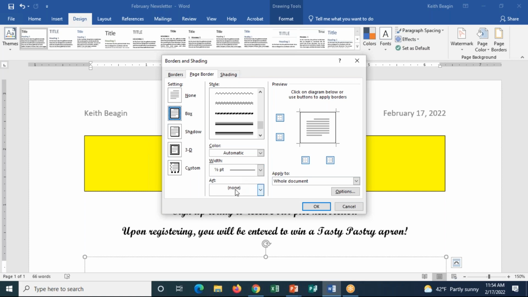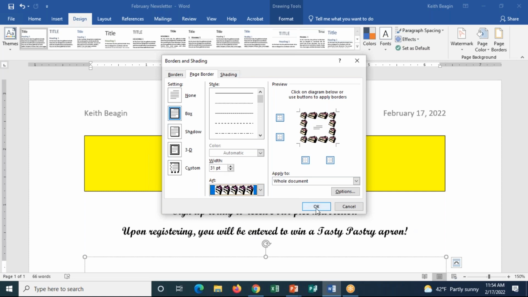We can go down to art. And if you click on the art dropdown, you'll see that it gives you pictures for your border. We have a bakery. The third one down is a piece of cake. I'm going to click on that. And I could still change the width, but it's set to 31 points. Okay. Click OK, and we'll see how it looks.